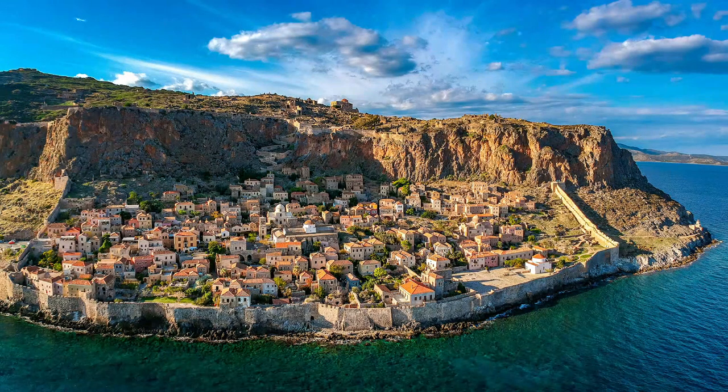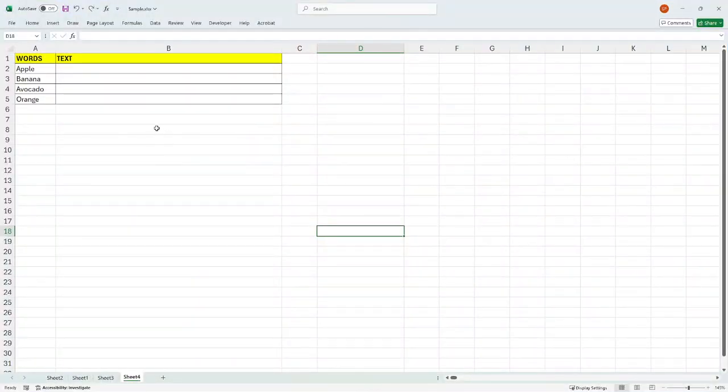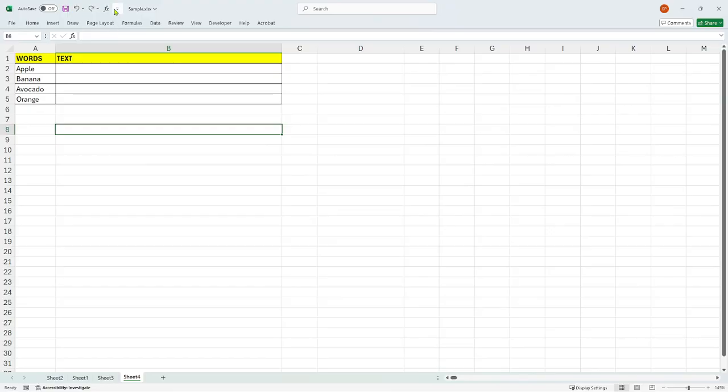First things first, let's open Microsoft Excel. Once you have Excel opened up, take a look towards the top left corner of the window. Do you see that little arrow up there? That's the quick access toolbar.